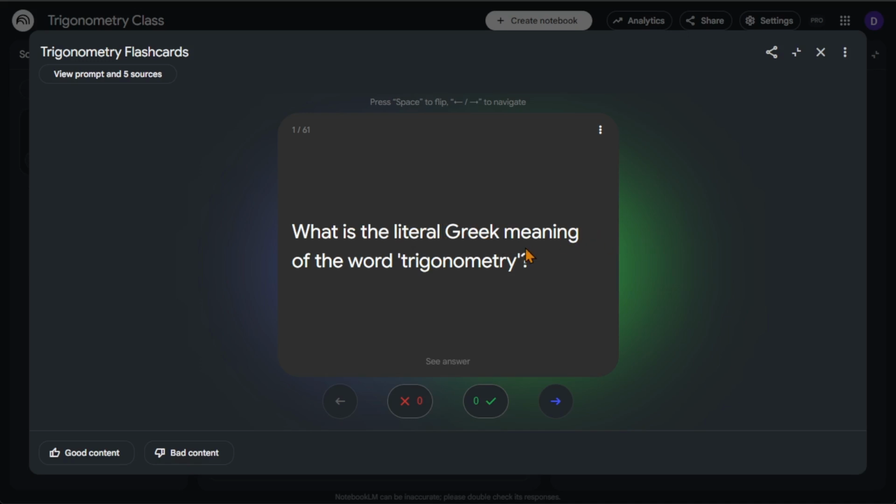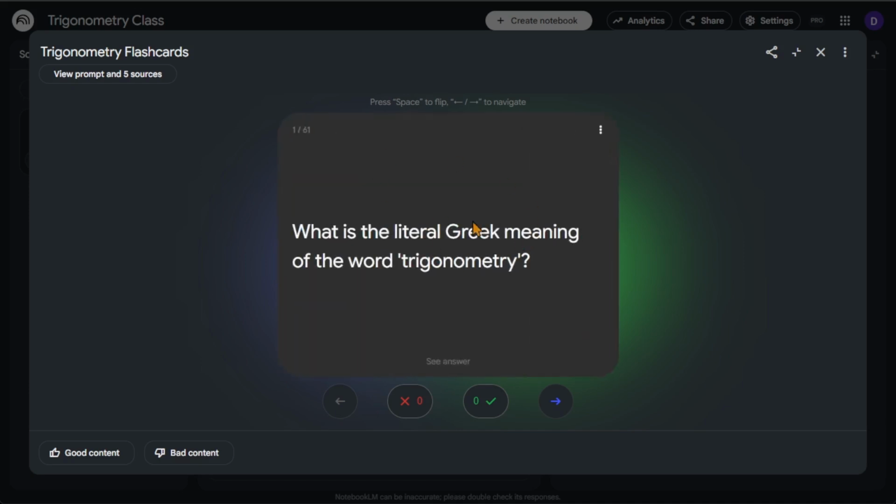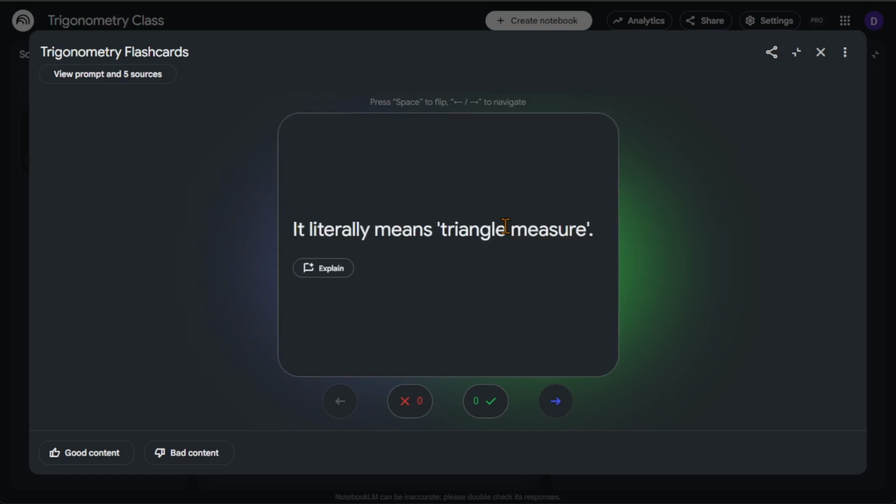I think it's measuring triangles. Yeah, triangle measure. So there's a question on the front, and then you try to answer it, and then you click it, and it'll flip over and give you the answer on the back.